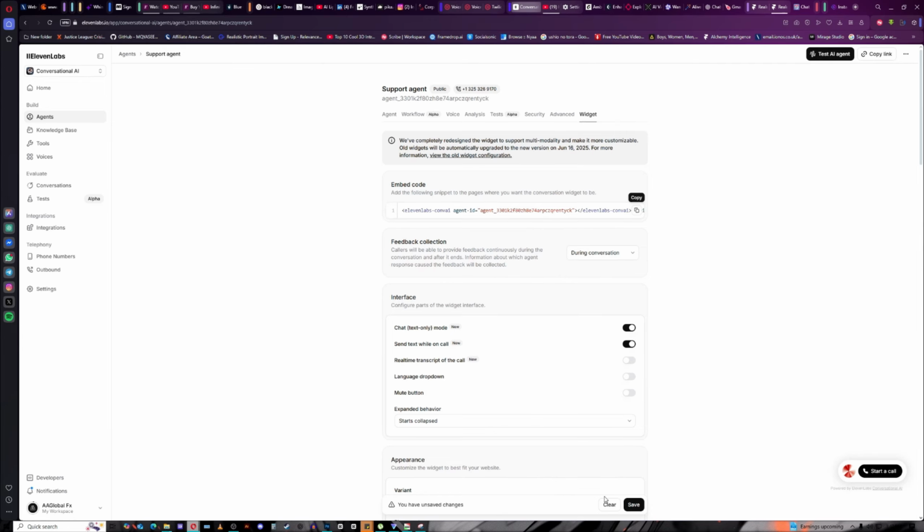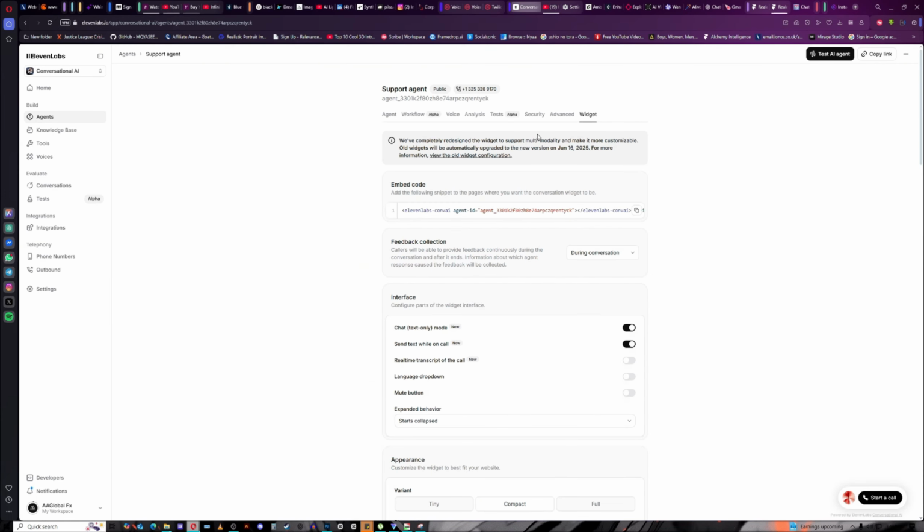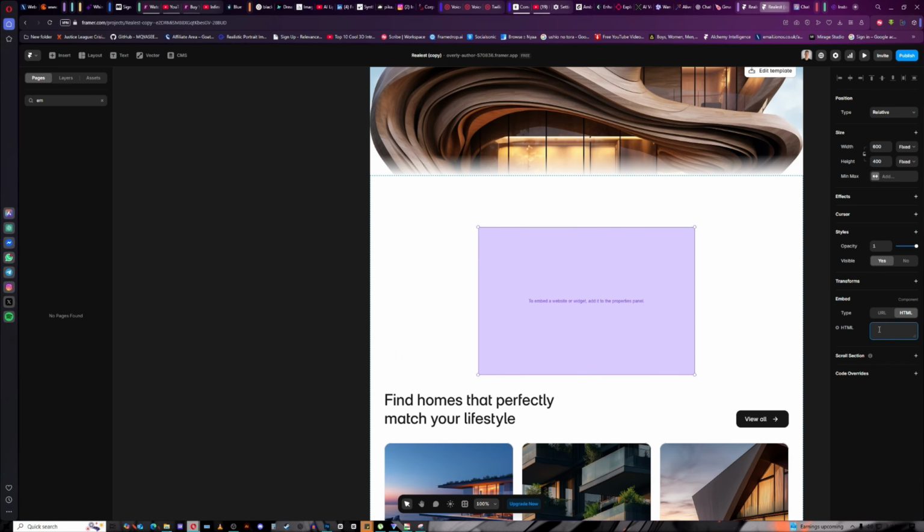So let's do this. We didn't save it, unfortunately. Let's save it so that it comes back as tiny. So let's go back to Framer, right? And let's do this. Let's delete that. Let's copy the widget embed code again. So once it's copied, we come back here to HTML, we paste, and we say Enter. Now, there's our widget, right?